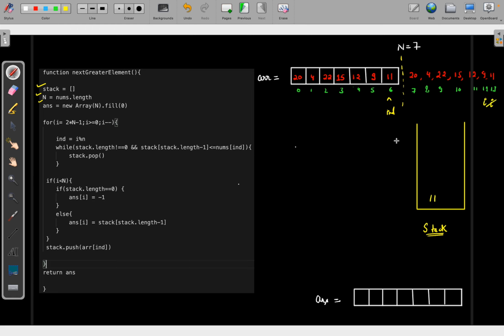Now my I is pointing to 12. I will find the index. What is 12 modulus n? My index will be pointing to this one, the fifth element. I will check stack dot length. Stack dot length is not equal to 0. Yes, it is not equal to 0. And the topmost element, is it greater than this? Is it smaller than this? The topmost element is not smaller, it is greater.